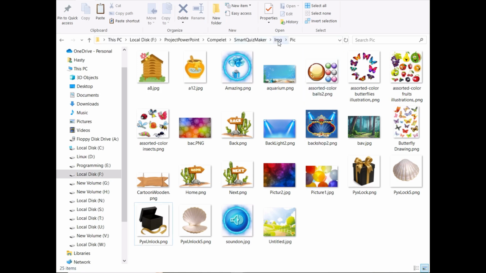The open image should be named like this: picsunlock.png. Close image should be named like this: pixlock.png. Both must be .png format.